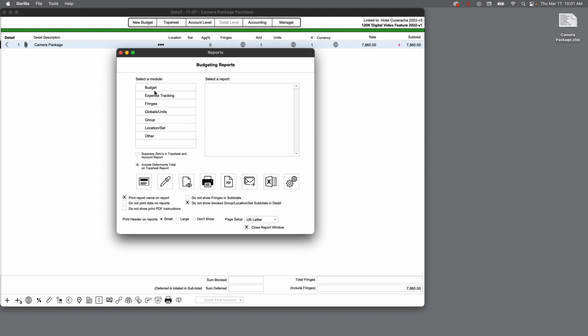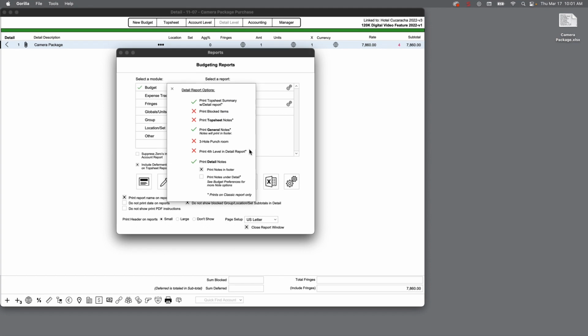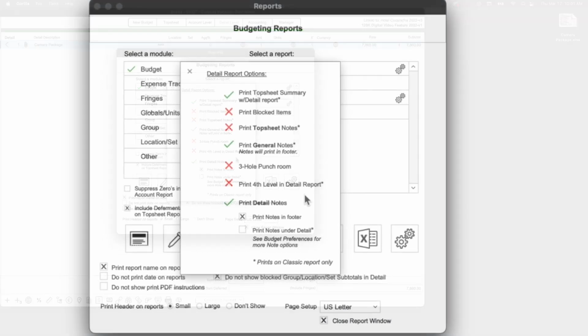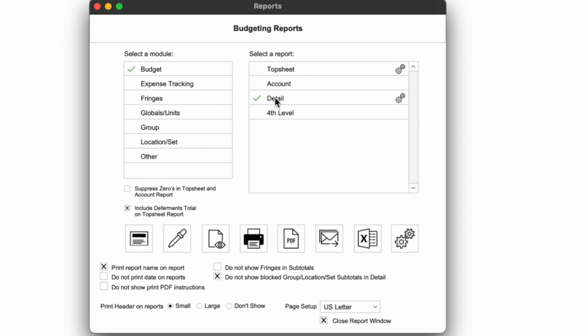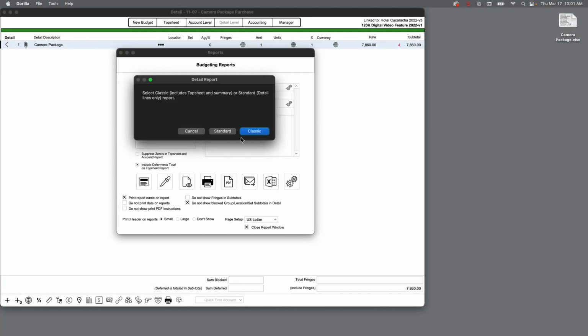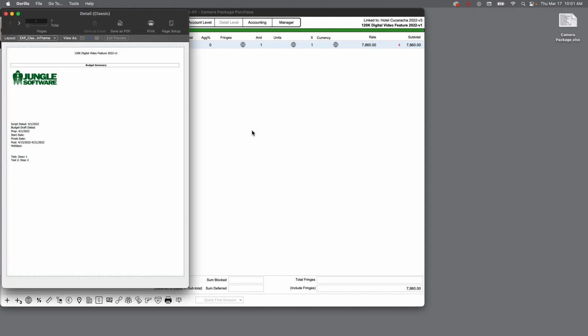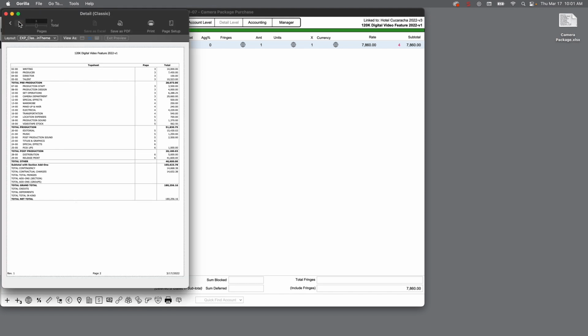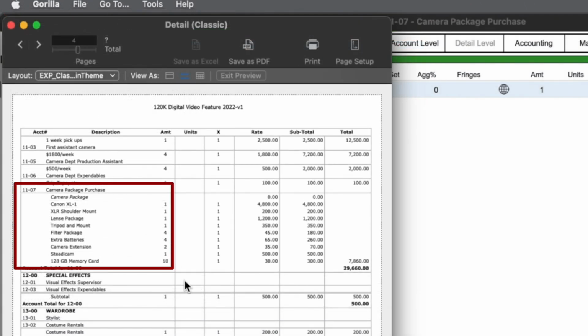Select Print again and select More Options. Select the detail report and then the gear button to look at preferences just for this report. And right here you can select Print Fourth Level in Detail Report. Let's close this and print the budget again. And here you can see the fourth level under the camera package.